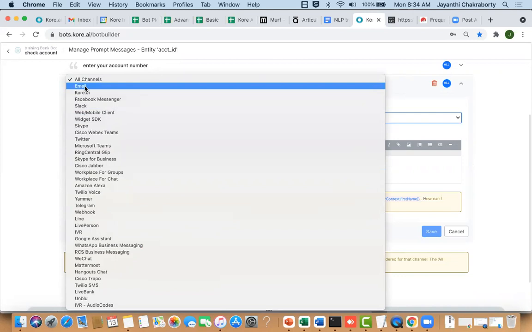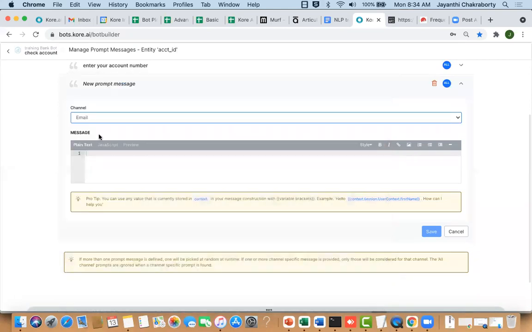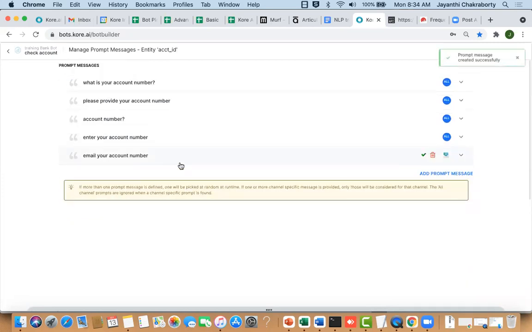Remember, this channel has to be later enabled before the bot is deployed or published to the end users. But at this stage, since I plan to add this channel to the bot, I'm adding a channel override. So select the channel for which you want to add an override and provide your prompt over here. So I put something like this, email your account number. So now this means that if I'm connected to the bot over any channel, then one of these general prompts will be picked up and displayed to the user.